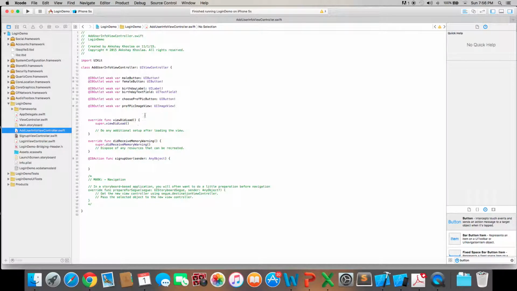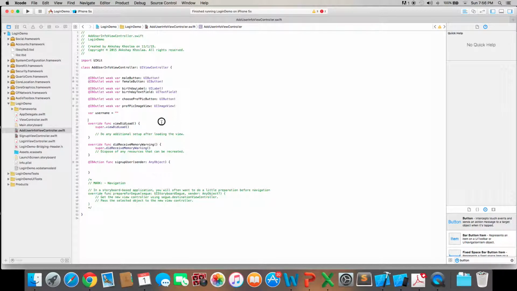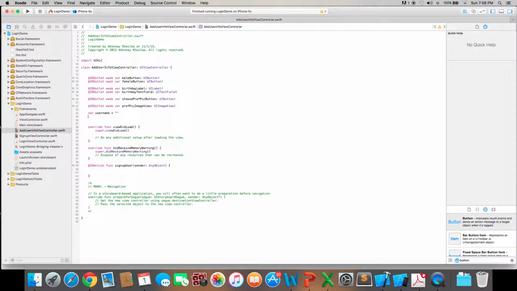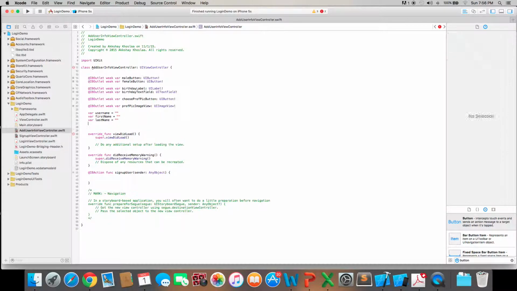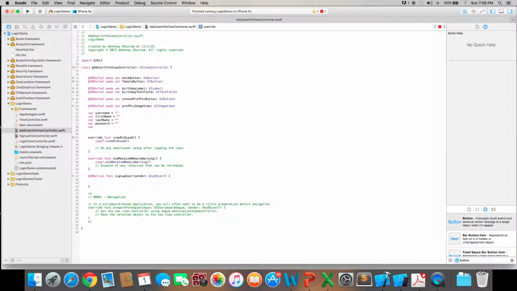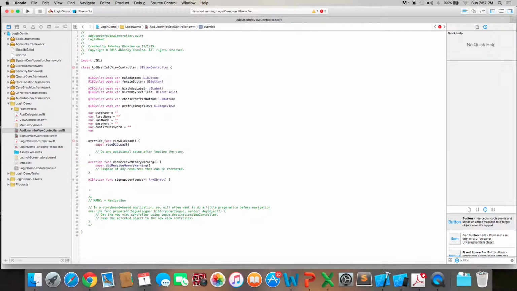But in order to do that, let's define these fields in the add user info view controller. So now that we're here, some of the fields that we want to define are var username, and we need to make sure that we set them to the empty string. So, and we can have var first name, var last name, var password, var confirm password, and var email.